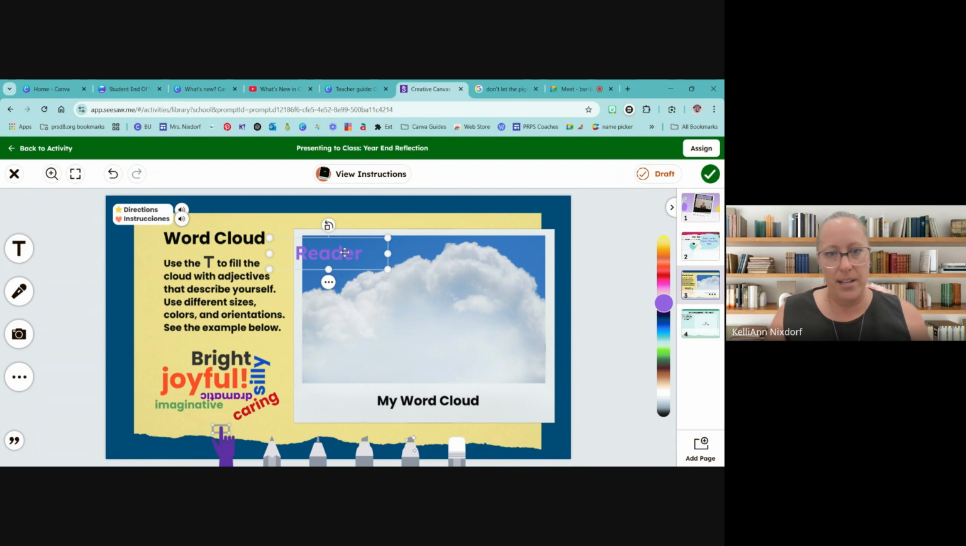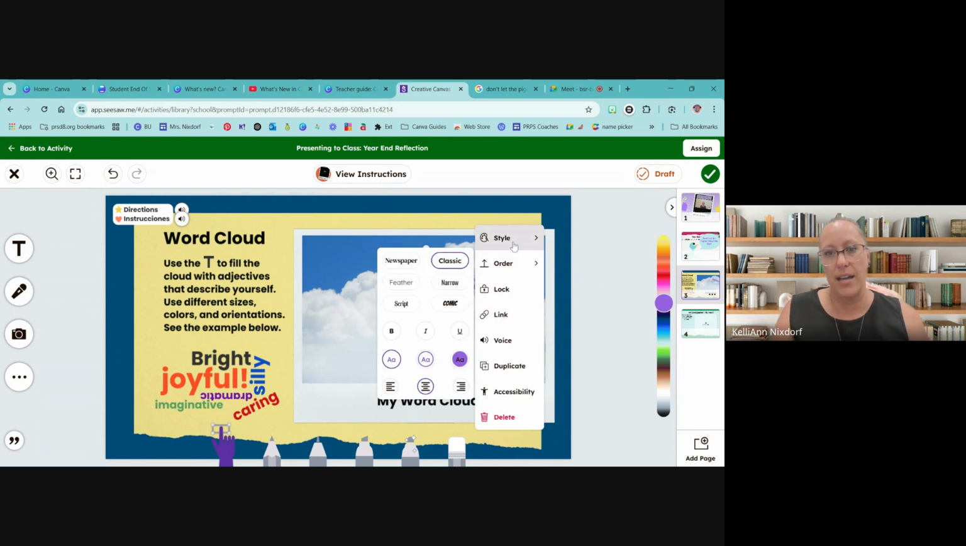But that's not inside my cloud. So I'm going to click and drag, and I can move this anywhere I want. So again, we can use the rotate tool to sort of move it around. And I can click these three dots with my text box and I can choose style.